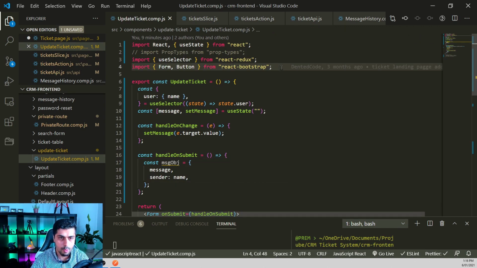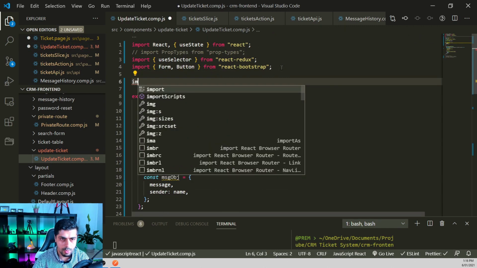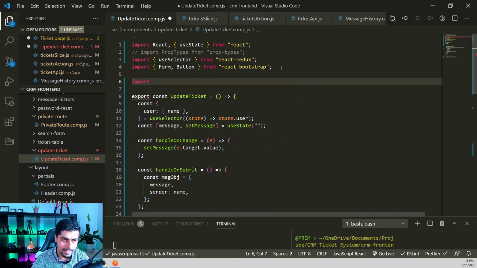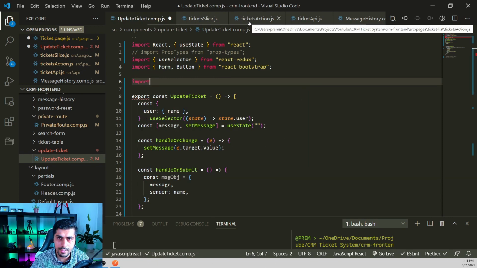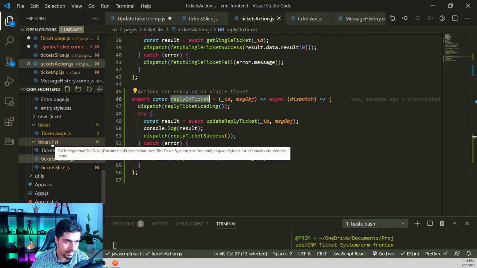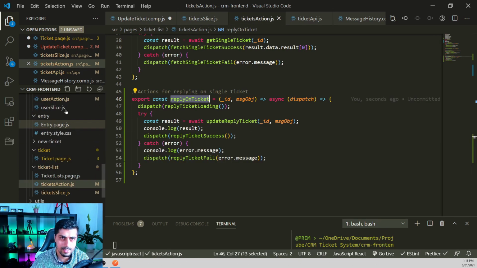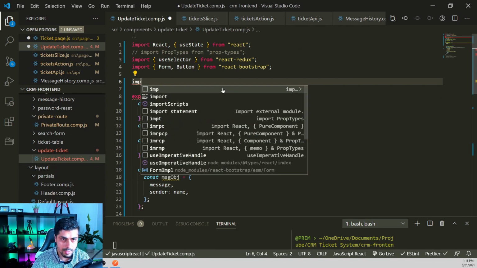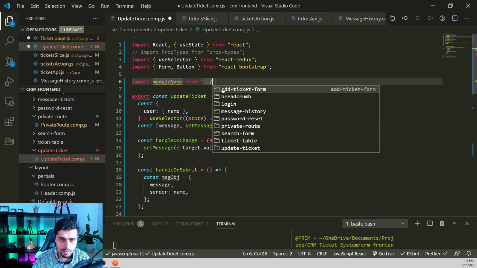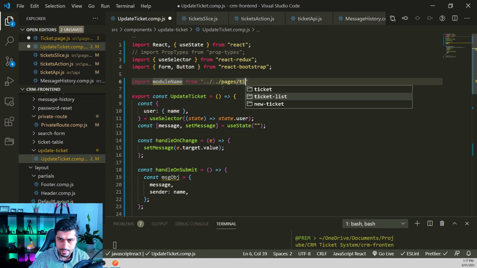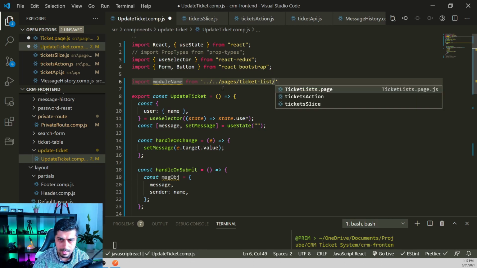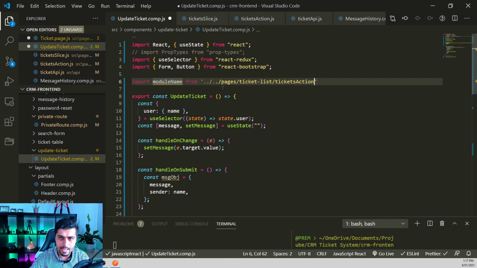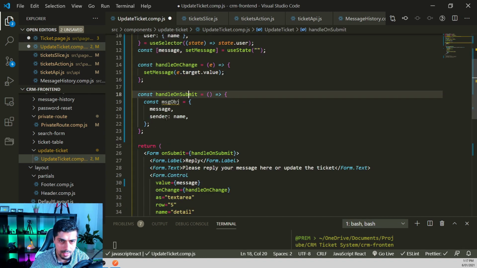Before calling that, we need to import it. So let's do import, and it's in the ticket action, which is inside the ticket list inside the pages. Make sure we get the path right. So let's go to the pages first, slice the ticket list and slice the ticket action actually, and this action has this reply on ticket action, which we can now dispatch here.